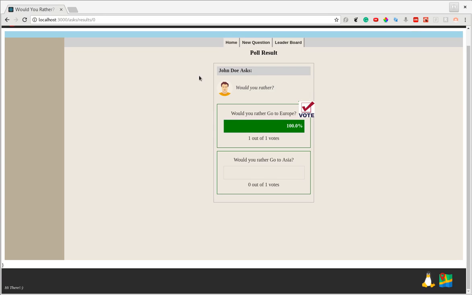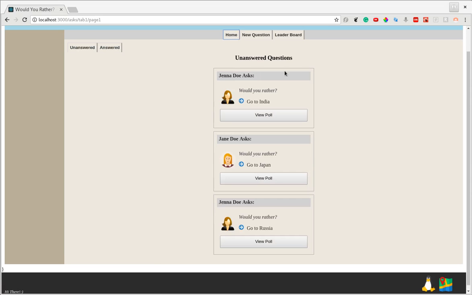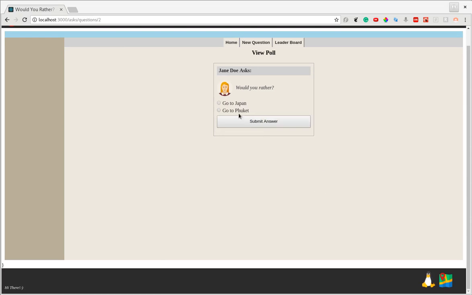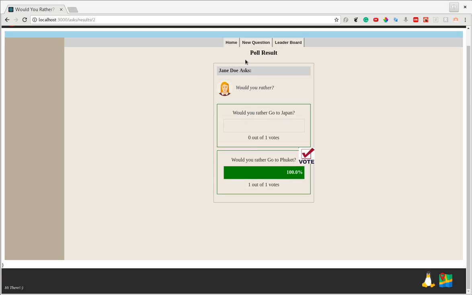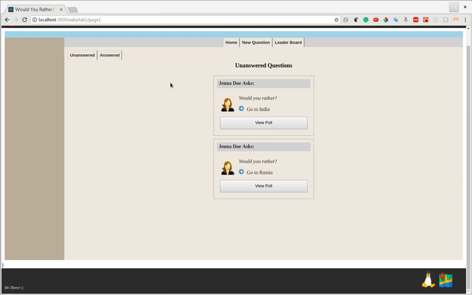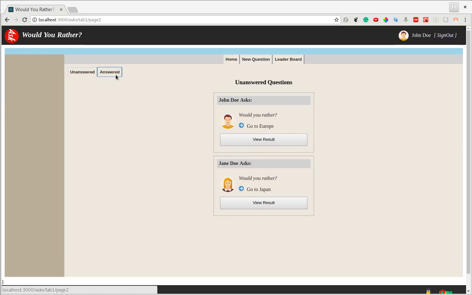So in the poll result, it shows that I have 1 out of 1 vote. We can right away see what vote I made previously. And then again, it will not show up again in the unanswered questions. It will be in the answered questions right here. Again, I'm trying to answer the question made by Jane Doe. So that's it. There are only 2 answers left.